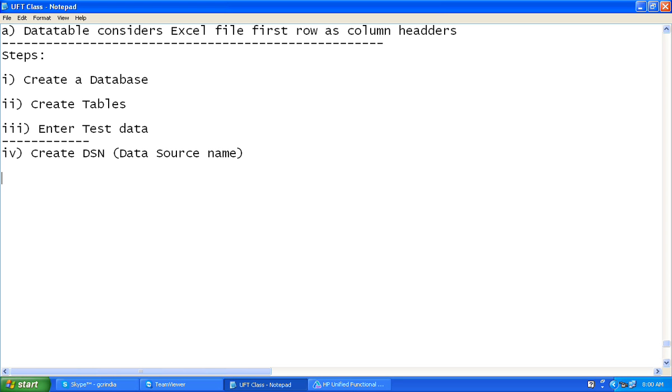Next, last step, fetch test data. Fetch test data using SQL commands. Already we discussed. UFT has an integrated SQL engine. We can execute SQL commands directly in the UFT tool editor. See, these are the 5 steps. See, concentrate.